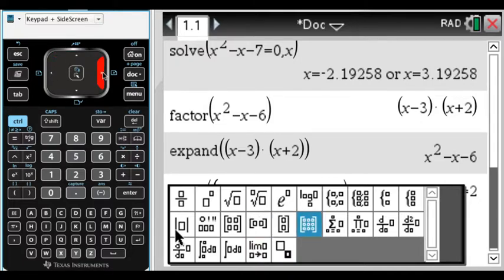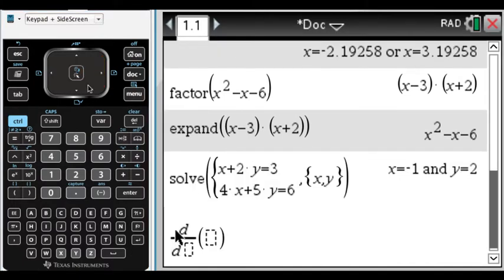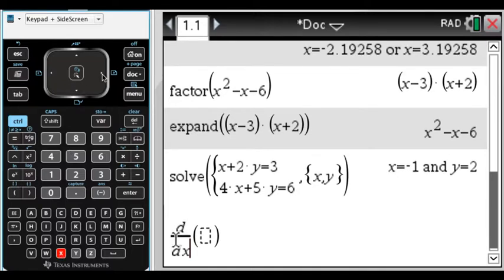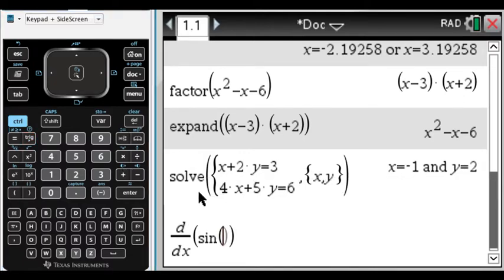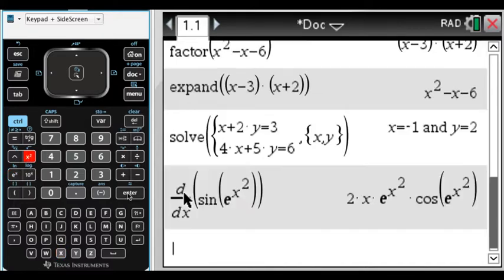Suppose I want to take the derivative of something. There's also vectors and matrices, a variety of things. Suppose I want to take the derivative with respect to x. Let me move over to this box. Let's just do something like the sine of e to the x squared, let's say. Okay, so here what the machine did is it applied the chain rule for me and everything else, and it simplified it out. So it's very nice, very handy.